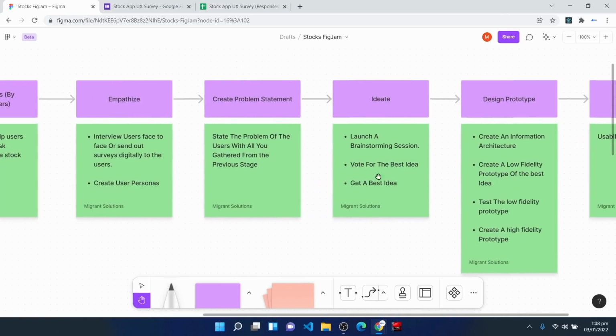So the next stage of our workflow is the ideate stage, which is the stage where we have to come up with an idea that can solve the problems that we have in the problem statement.